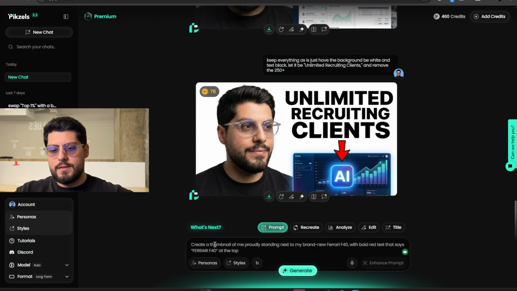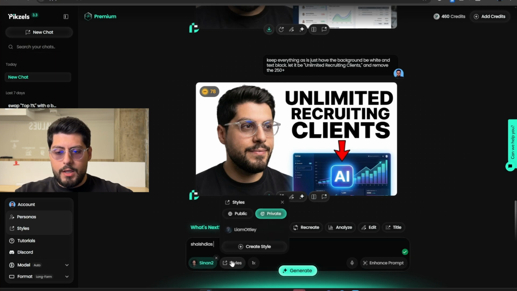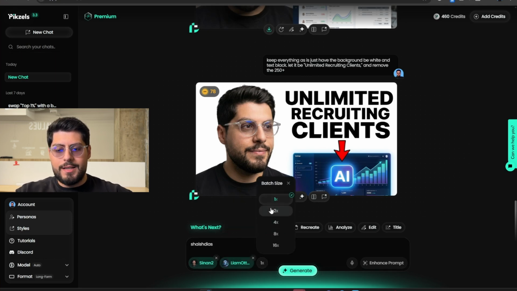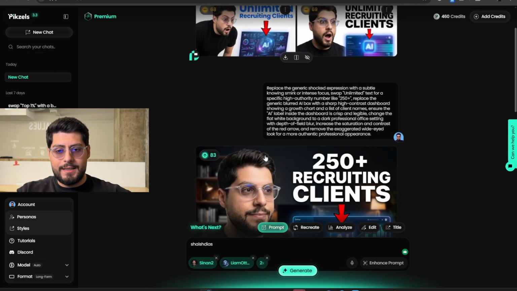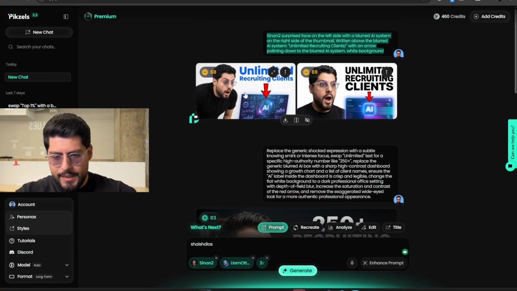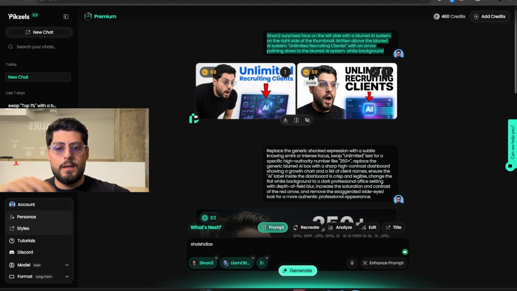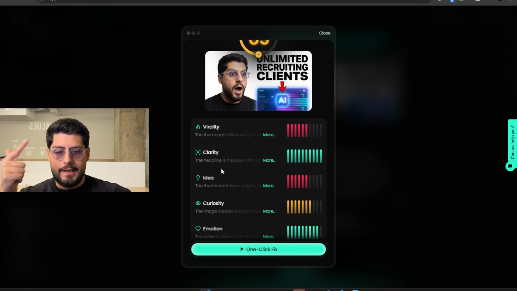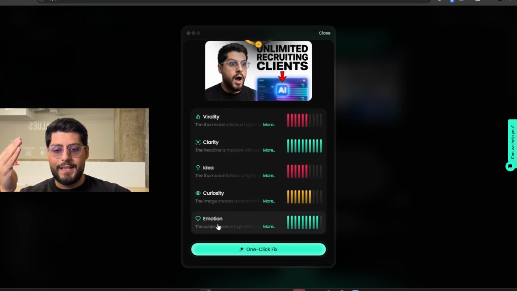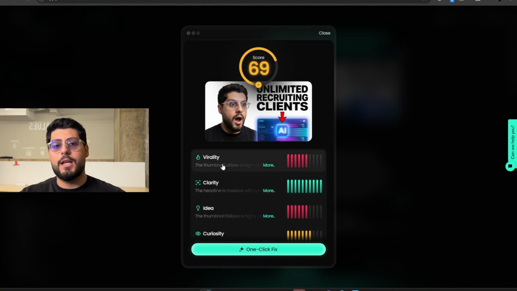So what does Pikzels do? You write a prompt, whatever it is, you select a persona, you select a style, and you select how many pictures or thumbnails you want generated. Let's say it's 2 thumbnails out of this prompt, and you click on generate. What happens is exactly this. I wrote this prompt and it generated these 2 thumbnails. If you look over here, this is the score that Pikzels gave us. They check for virality, clarity, idea, curiosity, and emotion. These are the elements that make a great YouTube thumbnail. And I got a score of 69.